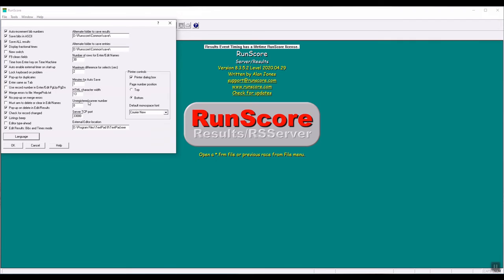The unrecognized runner number. If somebody types in a bib number that's in a result that's not found, I've set it up to be 0 as my unrecognized or bandit number. The next two important things are the server TCP port. This is the port that we'll be using to connect RunScore server and RunScore client together, and I recommend anything over 33,000 just to deconflict with most other programs.